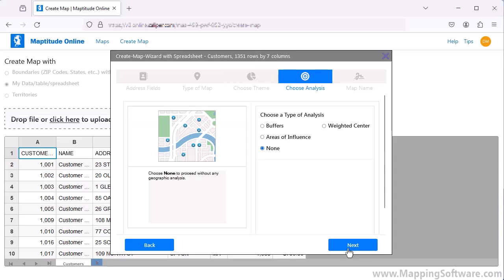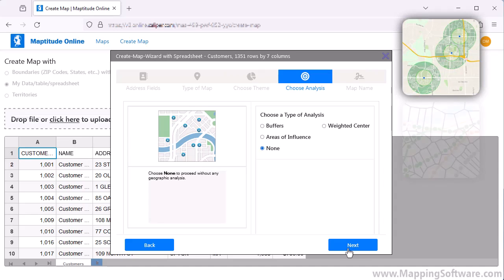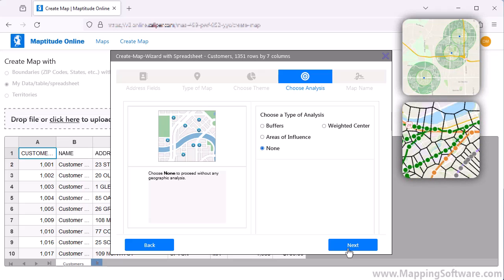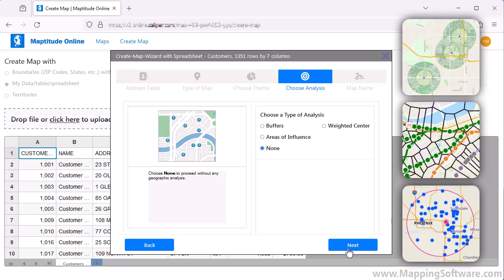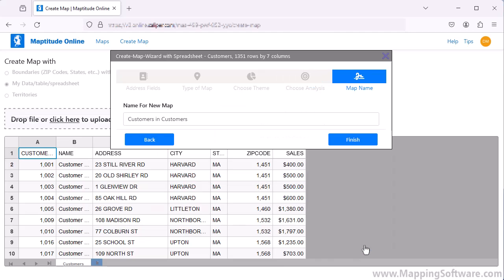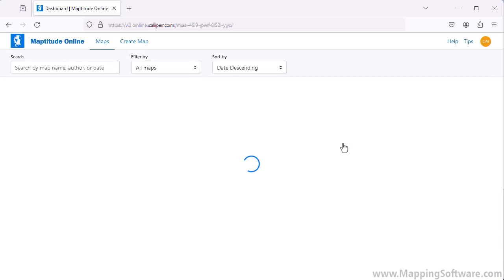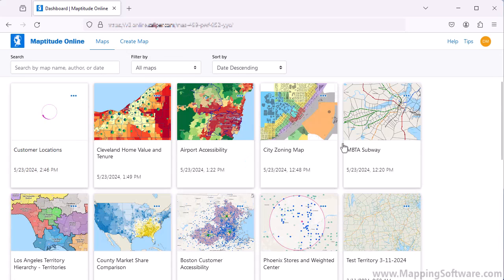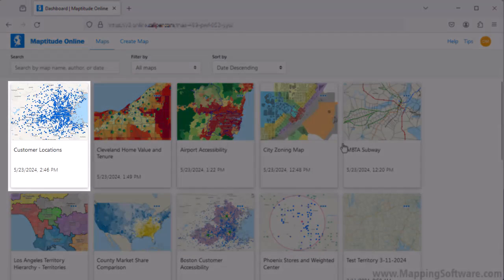Here, you could choose to build buffers around each of the records to visualize the areas around a feature, build straight line areas of influence to see the areas closest to each feature, or find a weighted center for the features. I just want to see where the customers are located, so I will leave it at None and click Next. Enter a name for the map, and finally click Finish. Maptitude Online creates a map with a point icon at each customer's location and adds a card for the map.